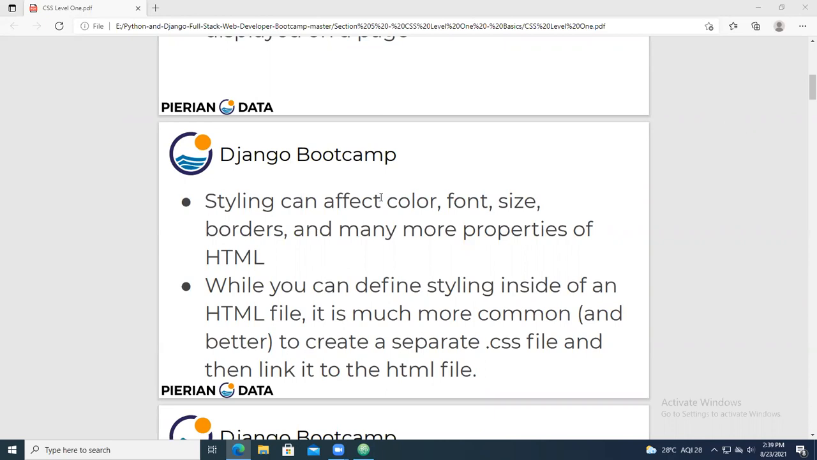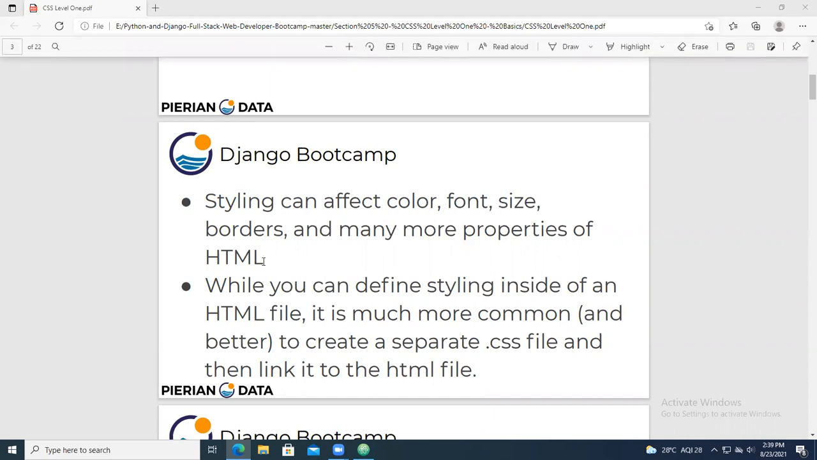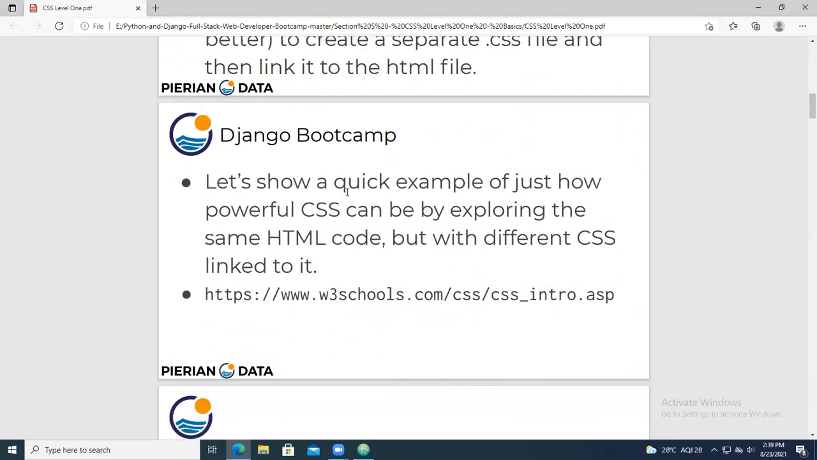So CSS will add color, font, size, and borders. Many more properties can be added. Everything will be created in a separate .css file and linked to the HTML file. Let's show a quick example of just how powerful CSS can be by exploring the same HTML code, but with different CSS linked to it.